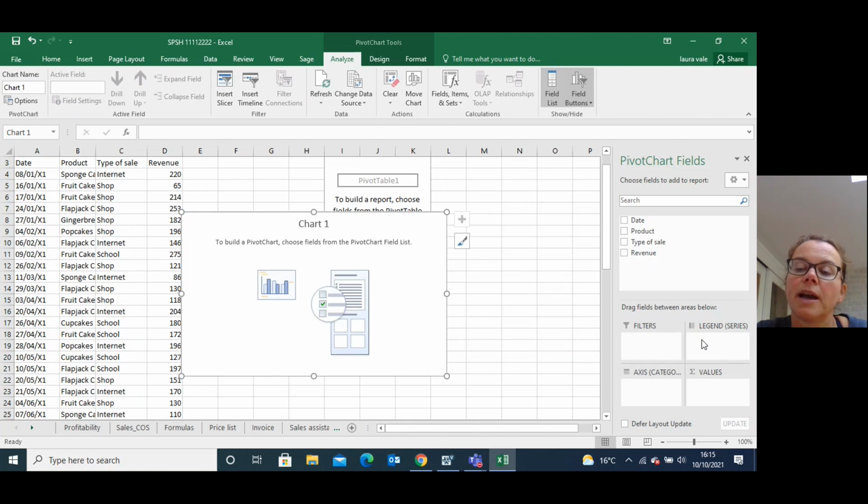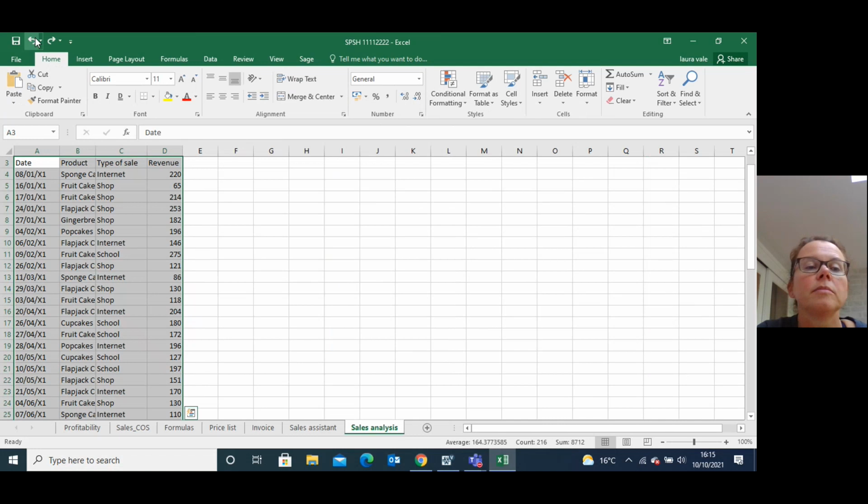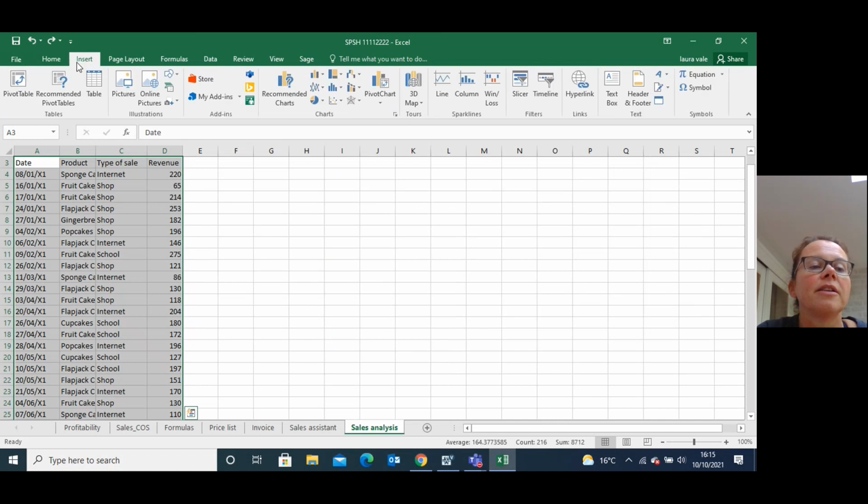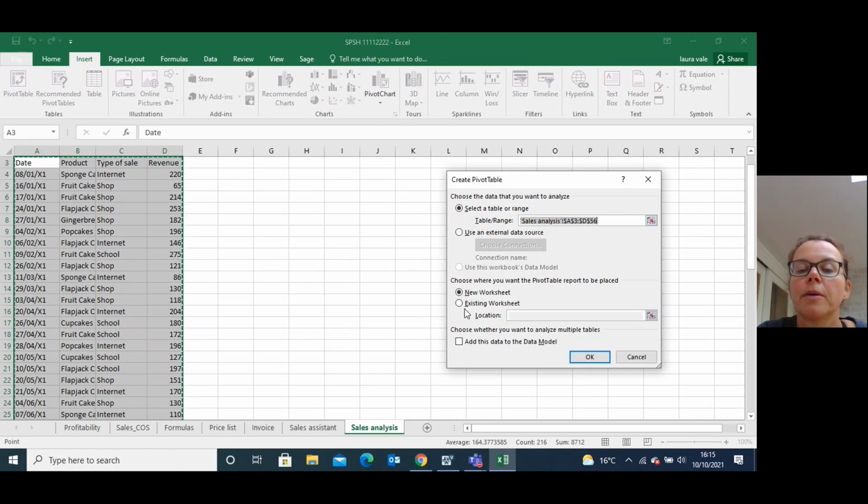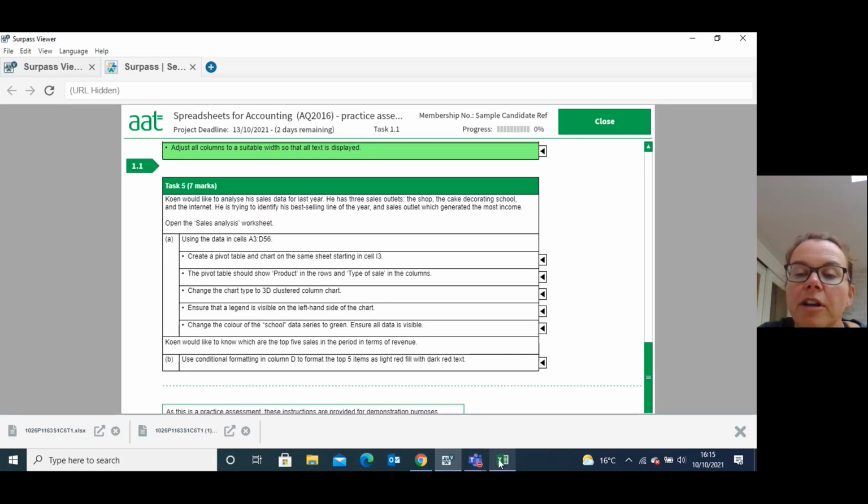But when you do it this way, it doesn't say rows and columns. It says axis and legend. It doesn't really matter. But if we just undo that for a minute, if instead we go insert pivot table, I'm just going to check which cell it said. Yeah, it was I3.